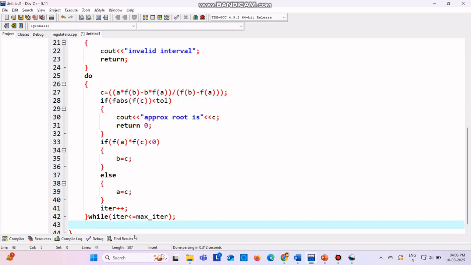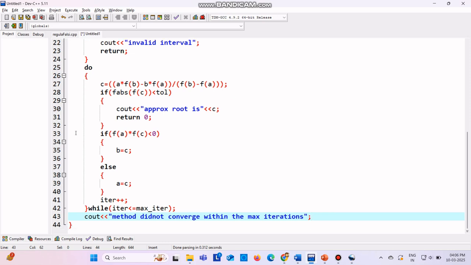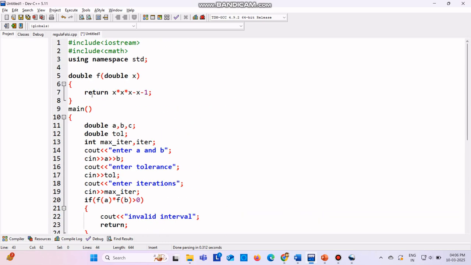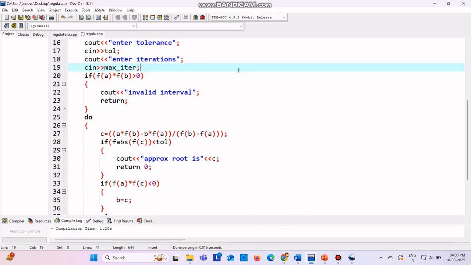So I will just write cout method did not converge within the maximum iterations. Okay, now let's see how the program works. So this is our entire program. Let's see how it works.